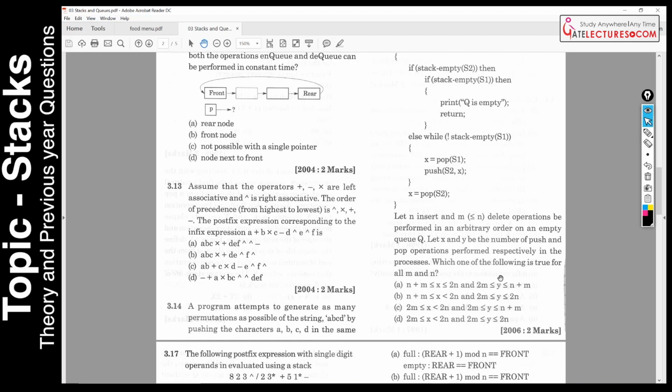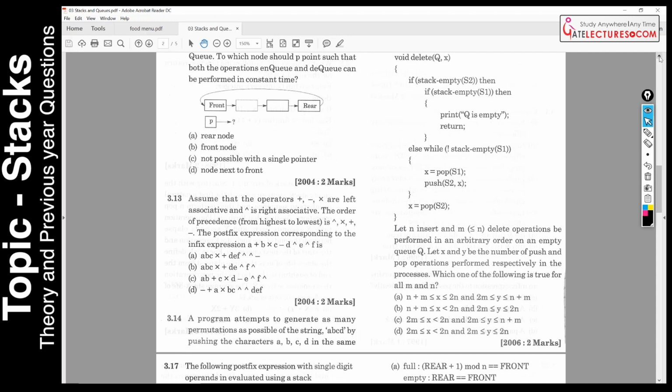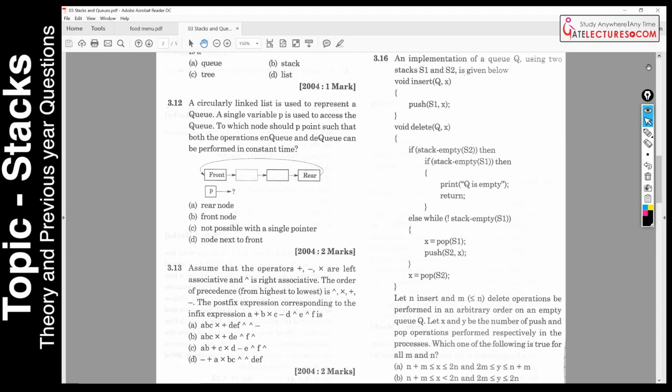So you can say either they are asking what is the minimum value of x or the maximum value of x, the minimum value of y or the maximum value of y. Now make sure that when you have to find the minimum value and maximum value, you have to see what is the best case scenario and what is the worst case scenario.